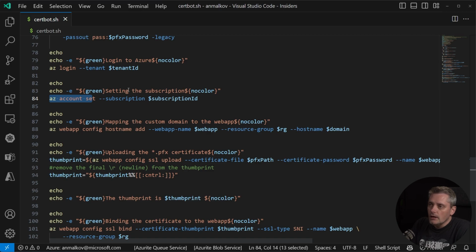After that, we are going to map our custom domain to our website. It's done by the az webapp config command, where we provide the web app name, resource group, and the host name, which is actually our domain. It's inside our variables, remember?